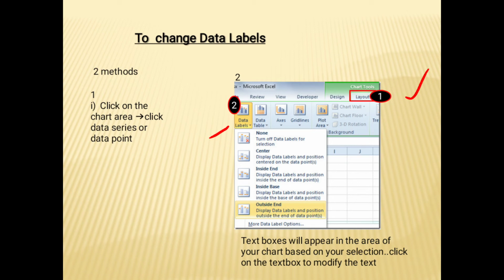On the layout tab, first step is to click on the layout tab. In the labels group, click data labels. Then click the display option that you want. From here you choose any one.